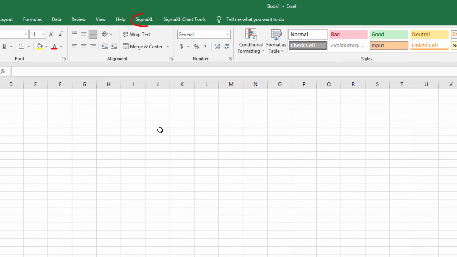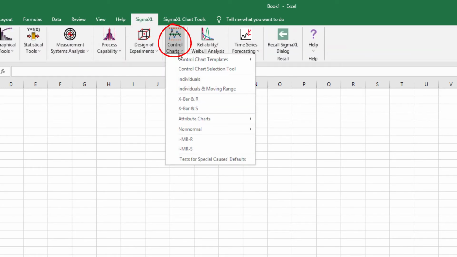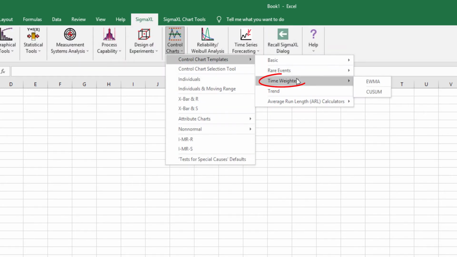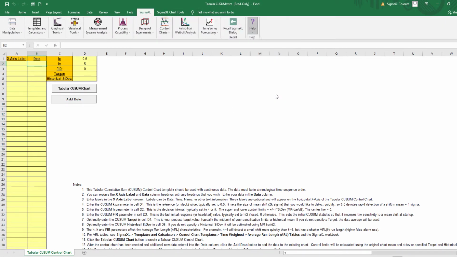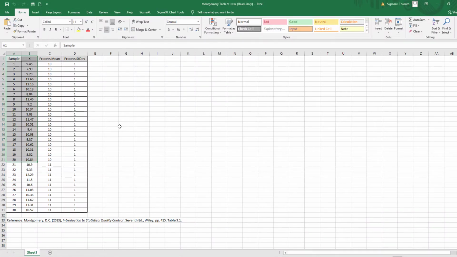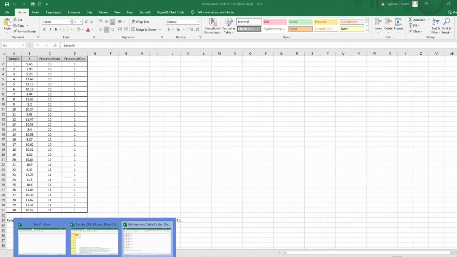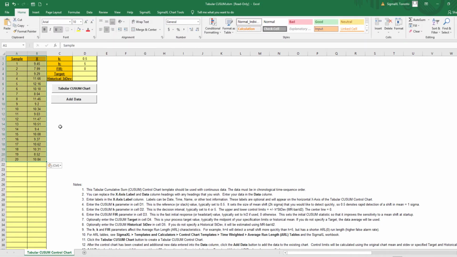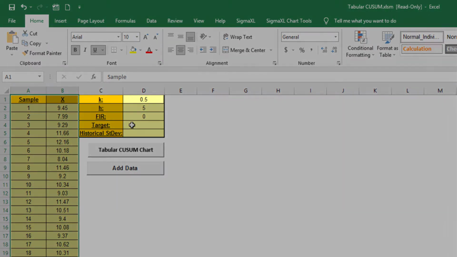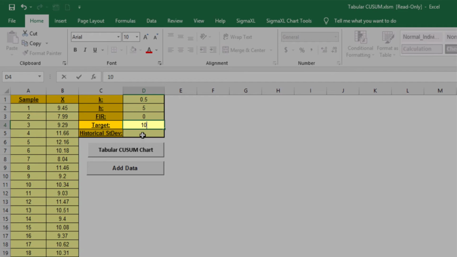To open the template, click SigmaXL, Control Charts, Control Chart Templates, Time Weighted, CUSUM. For this demonstration, I'll be using the same sample dataset shown previously, Montgomery Table 9.1. Copy cells A1 through B21. Paste the values to the template at A1. We'll use the default K of 0.5, H of 5, and FIR of 0. I'll input a target of 10 and a historical standard deviation of 1.